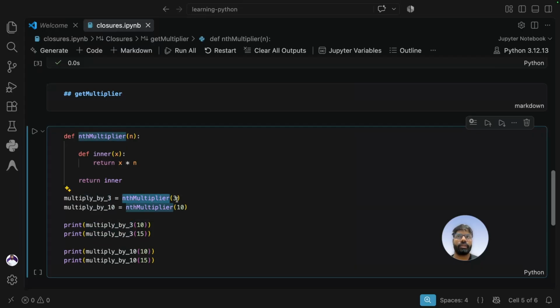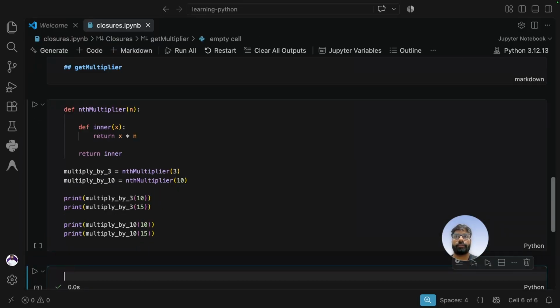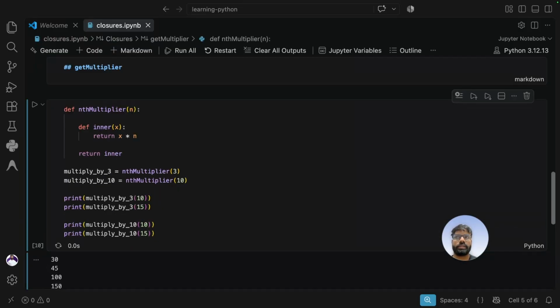Okay, so we have a total of 4 function calls, and the first function is basically created by the nth multiplier with argument 3, and the second function is created by the nth multiplier with argument 10 over here. Okay, so we can create a family of related functions using this closure thing. Okay, so let's just run this.